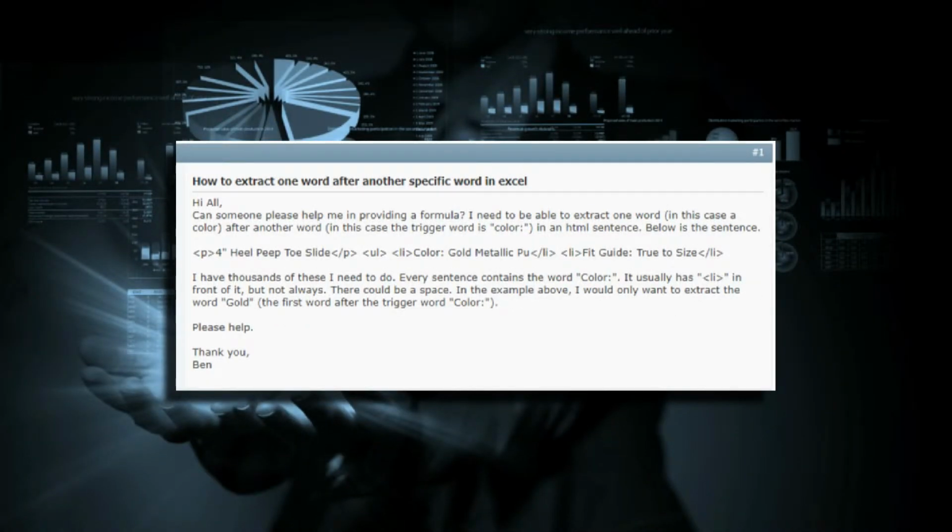So I found this question on an Excel forum, and it's actually pretty interesting. Somebody has a string of HTML text with data columns inside, and they want to pull out a specific data point, which is the color. This is just showing one record as an example, but there's actually thousands of records.